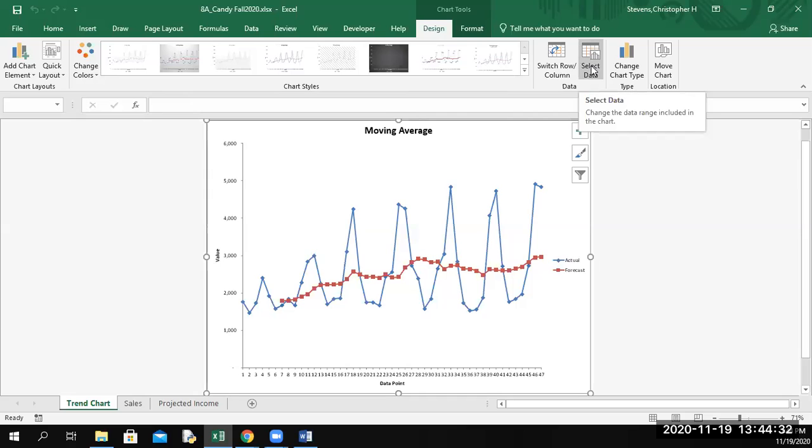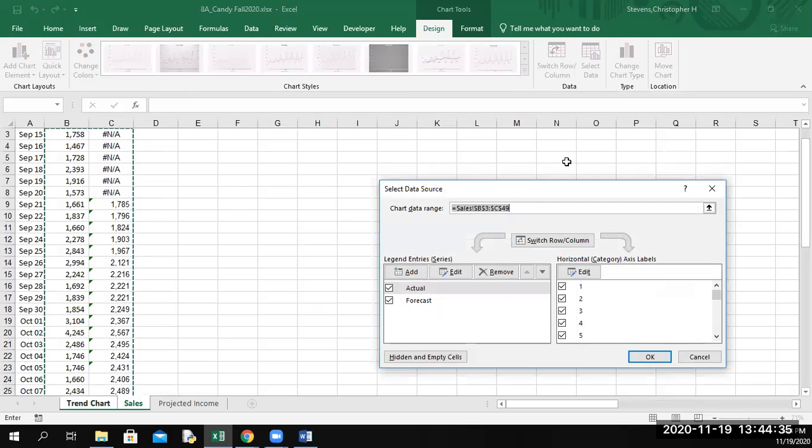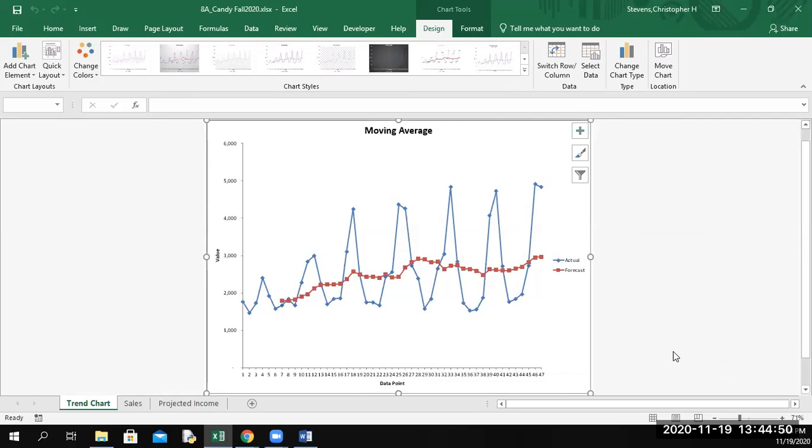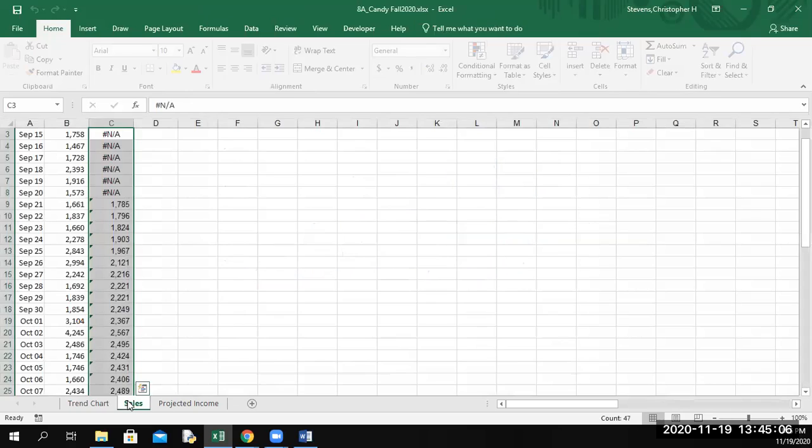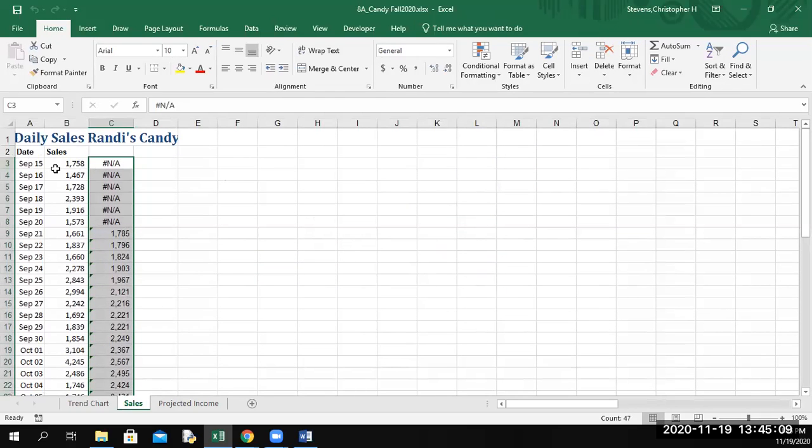So next they ask us to click on select data. For the horizontal axis, we're gonna edit the labels here. If you look at the horizontal axis, we have our days here. Notice it just says data point because it doesn't know. And a data point, which I mentioned when we looked at using a database, is just a record. So in this case, all of this is information about what's going on at this point in our data.